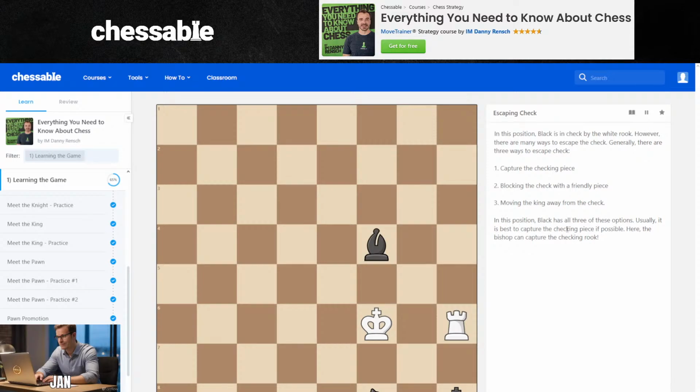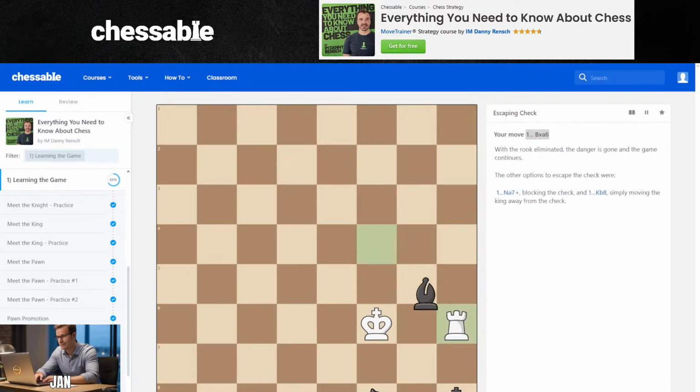In this position, black has all 3 of these options. Usually it is best to capture the checking piece if possible. 1, we did that. Here the bishop can capture the checking rook. Okay. So the other options to escape the check were knight a7, and it not only blocks the check from the white rook, but it also gives check to the white king. So he has to move away or take away the attacker or put something in between.